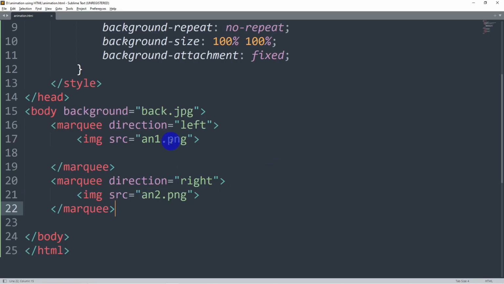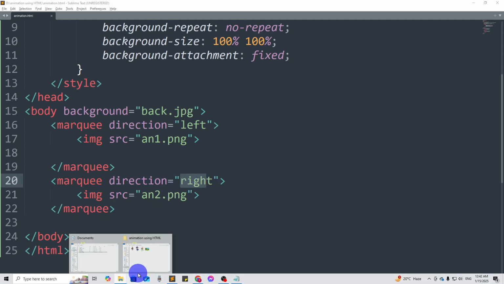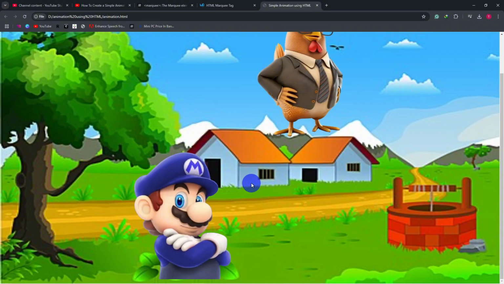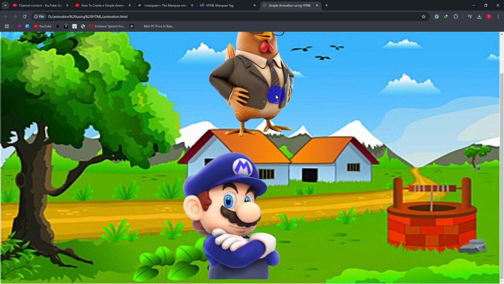But as I can see, okay, so direction actually, if I write here left, then it will go to the left, right? And if I write here right, then it will go to the right. So you have to mention the direction, and the direction is where it will go. So as I mentioned, our second image, I mean this Mario, will go from left to right. So the direction for the Mario is right, so it will go to the right. As you can see, it is going to the right and the chicken is going to the left.